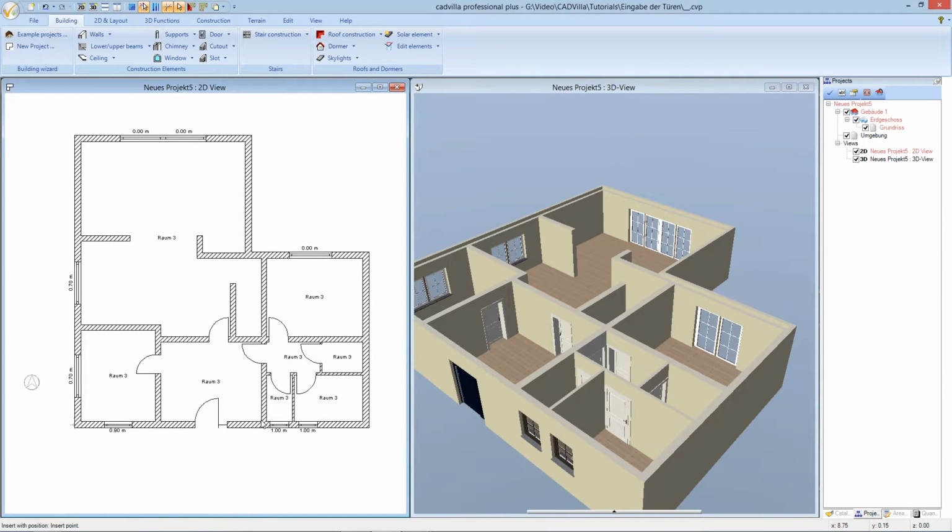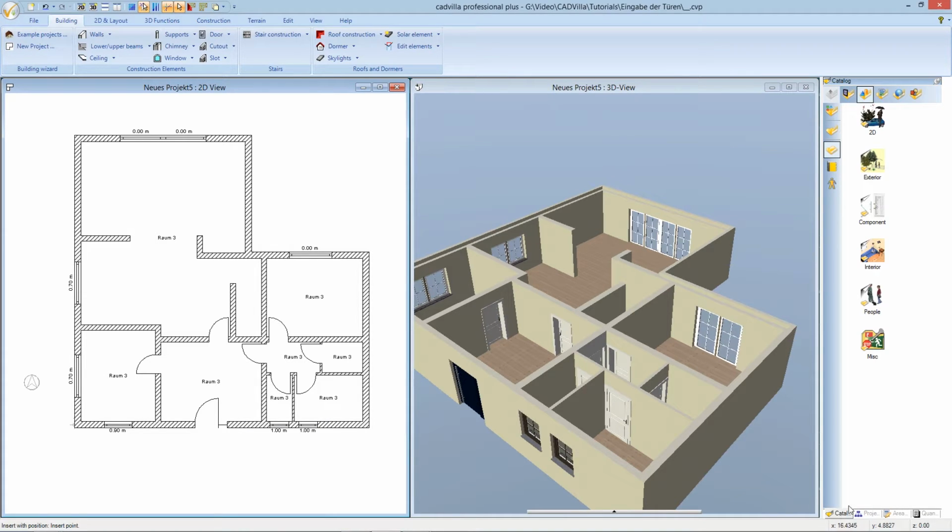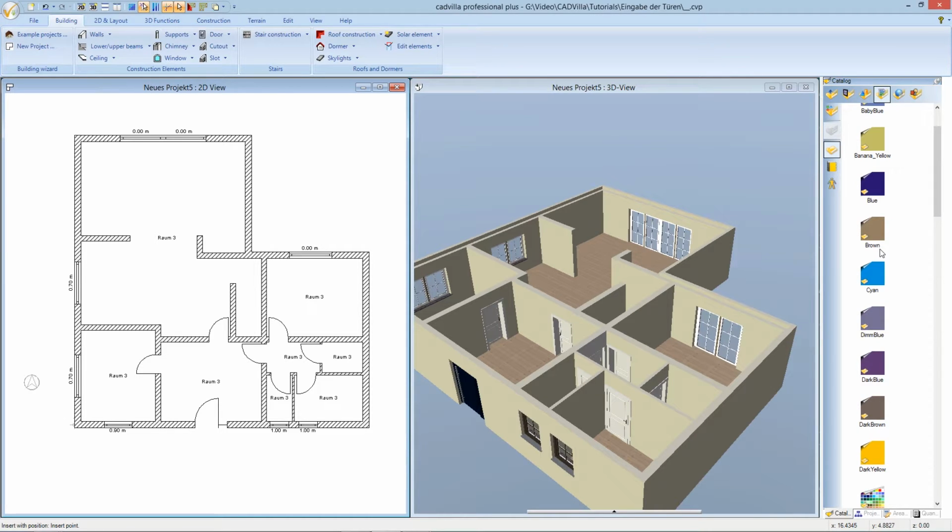Now our front door is positioned, we only have to choose the correct texture for it. Therefore, we select a texture out of the texture catalog. We select Catalog, Textures, Colors. We select, for example, a monochrome color.